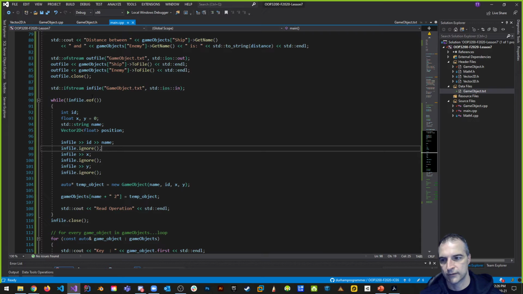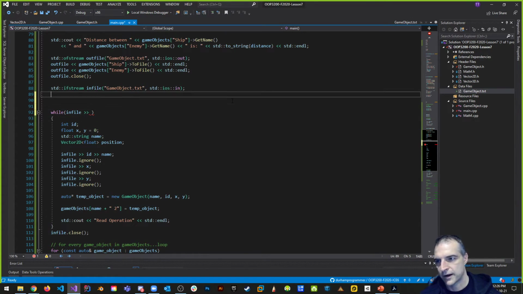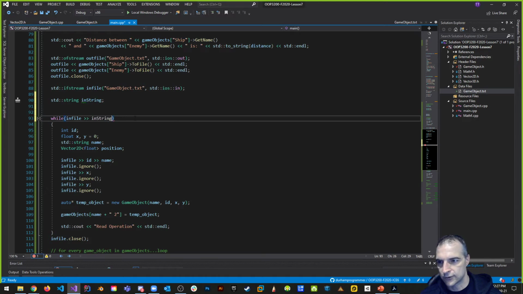So this condition that I have in here, as an example, is no good. What I could do is, while I can still get stuff, that's what I did before. It says that if I can take in a file and put it into some kind of string, as soon as I can put it into a string, we can make some kind of standard string. Let's say standard string, and we'll call it in string. So I want to get everything into a string. While I can do that, keep going. But when I do this, I'm going to lose data. So let's see how that works.